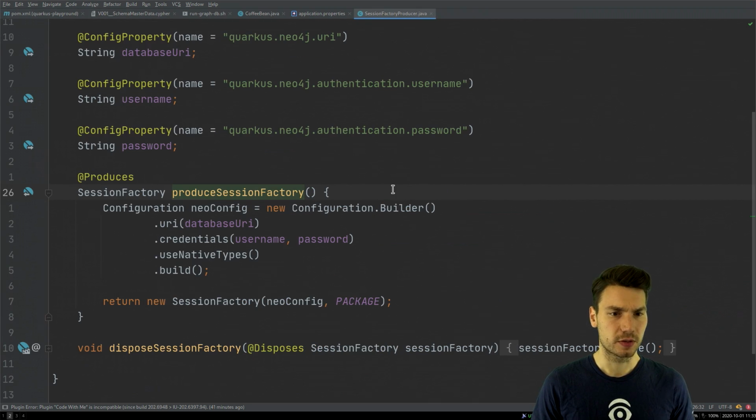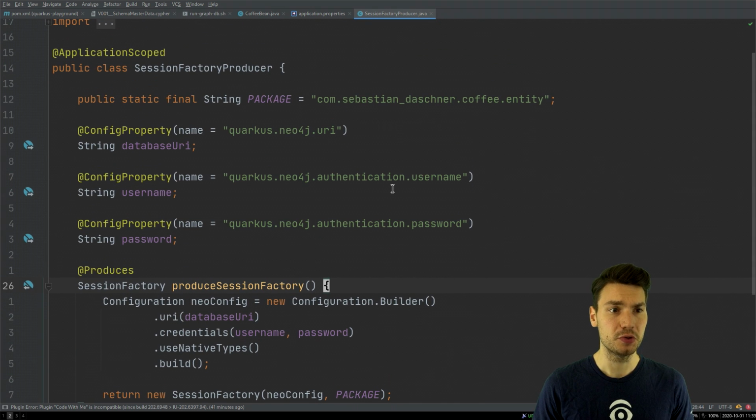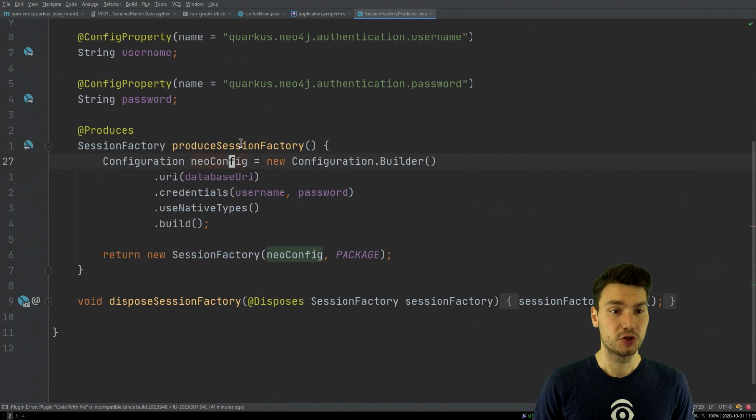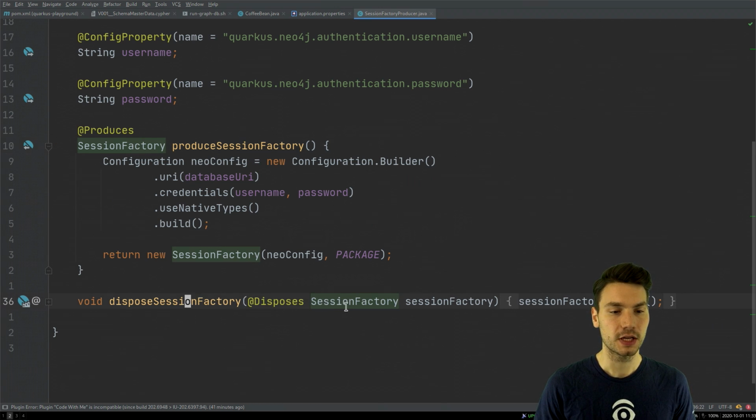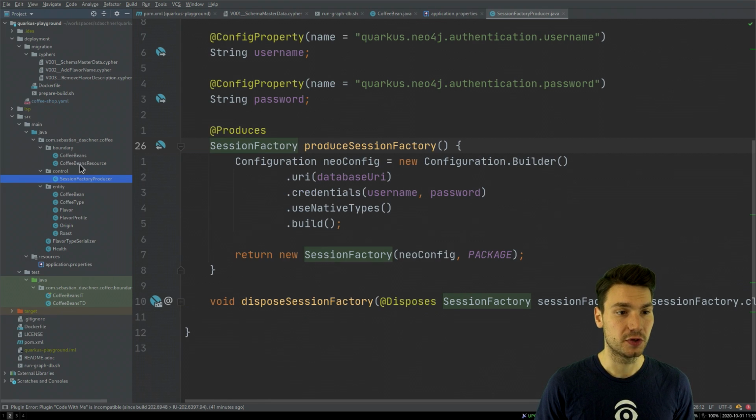So I use some CDI features, CDI producer methods, to produce what is called a session factory. A session factory, as the name suggests, will produce a session later on, and a Neo4j session, an OGM session, helps us to access our graph. And we, of course, dispose of this later on. So we have the possibility to inject our session factory later on in our CDI beans. And this is what we're doing here.